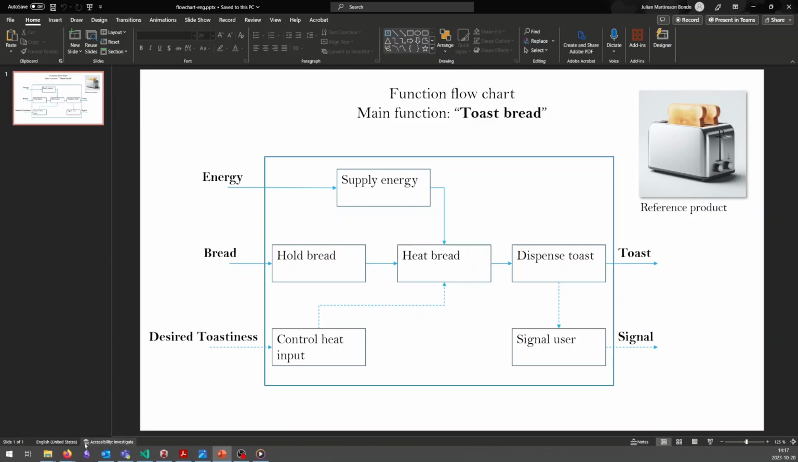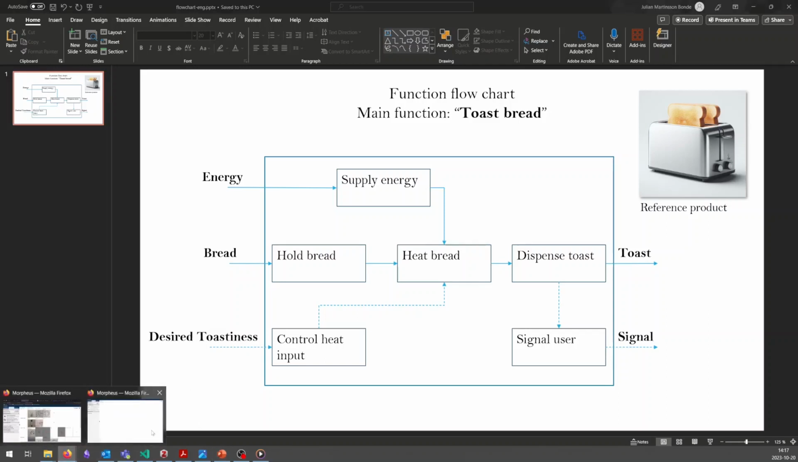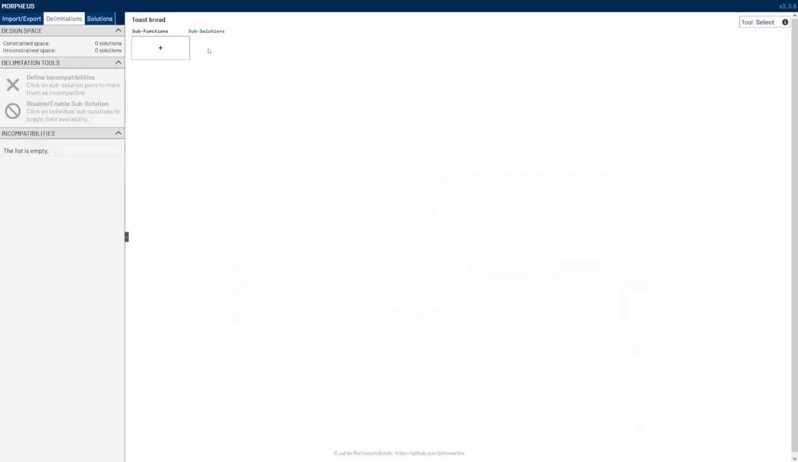All right, so now we can move on into Morpheus. I will start by listing our sub-functions, and we had 6 of them, so I will put down all 6 of them right here. Once we have written down our sub-functions, we can start to brainstorm different sub-solutions for each of these sub-functions.